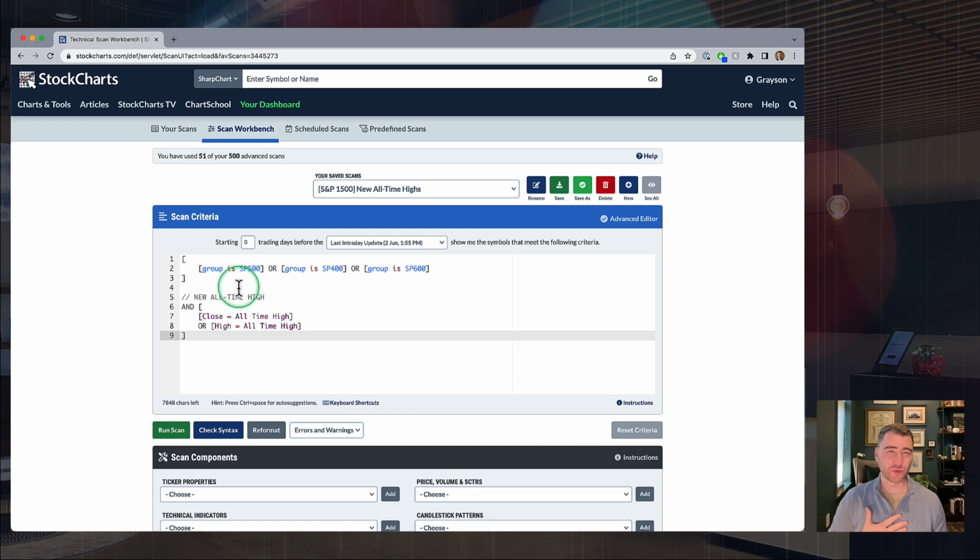The S&P 1500, which is what I like to focus on personally, is a combination of the S&P 500 large caps, 400 mid caps, and small caps with the S&P 600. So to create that group, we're going to type in a bracket, and then: group is S&P 500, or group is S&P 400, or group is S&P 600. All of those 3 groups are wrapped in one bracket, separated by those ors. So this tells the scan engine, I'm only going to look for stocks that are in the S&P 500 or in the S&P 400 or in the S&P 600.